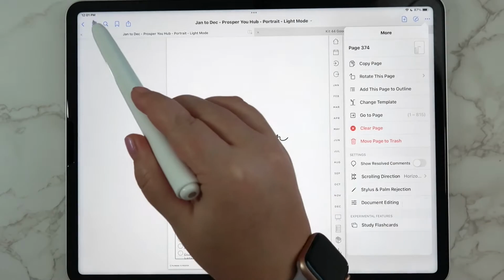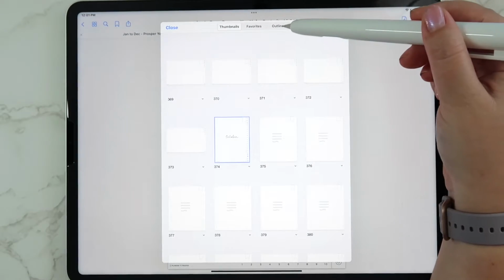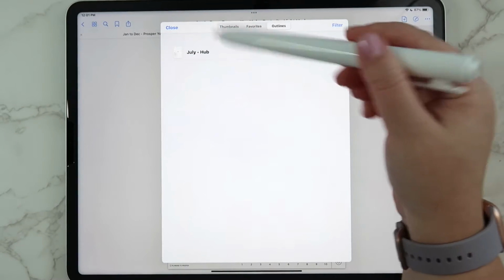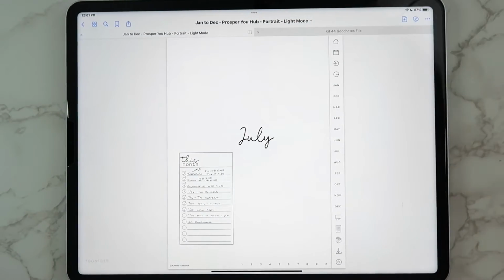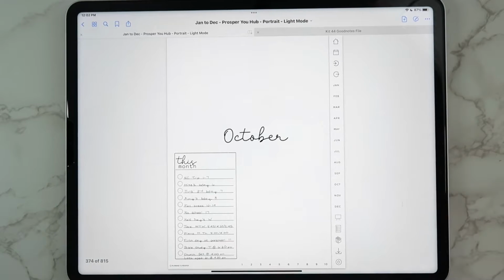To access your outline, all you have to do is tap on these 4 little squares up here and then go to outlines, and you'll have all the pages that you have saved in the outline. Then you just tap on it and it'll take you back. So I tapped on July, it took me to July. So that's how that works. I just wanted to share that process.